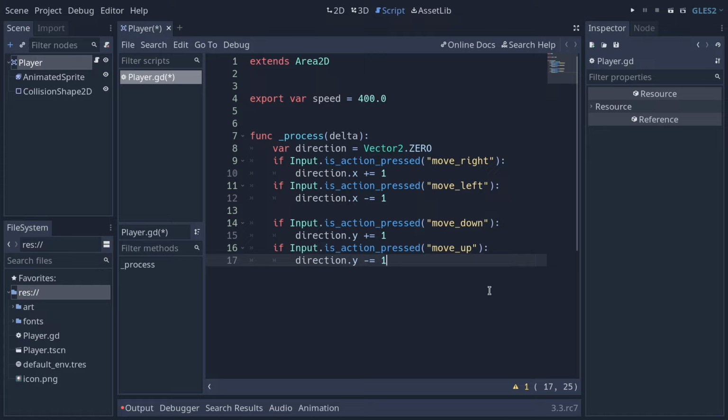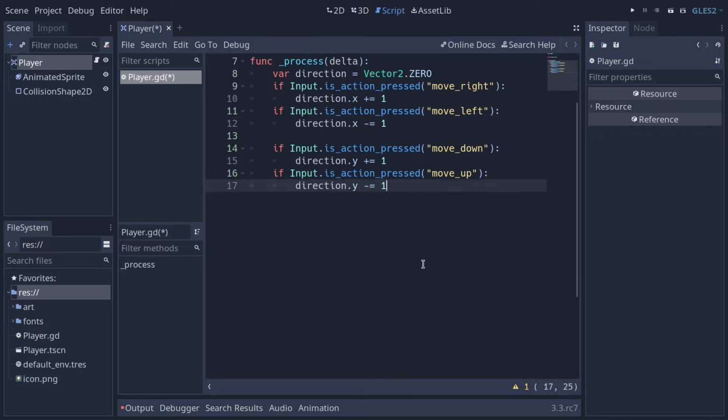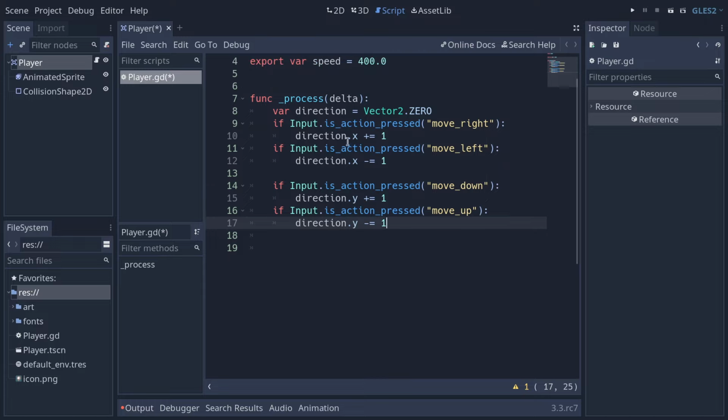So now this gives us a direction vector, which can have +1, -1 on both the x and y axes. This is not enough to calculate a direction, because if you are pressing right and up or down, you're going to have a vector of length greater than 1. This happens in some games where when you press 2 keys, you move faster going diagonally than going just up and down. In most games, you don't want that to happen. It's almost like a bug.